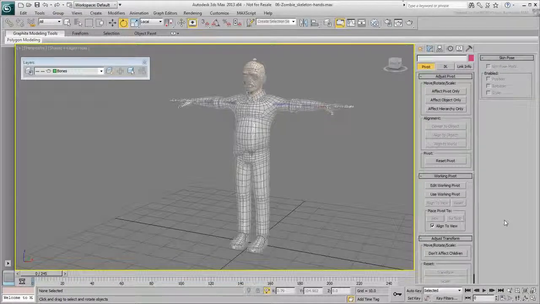When the skeleton is animated, the mesh would deform accordingly. This is the next stage in this project.